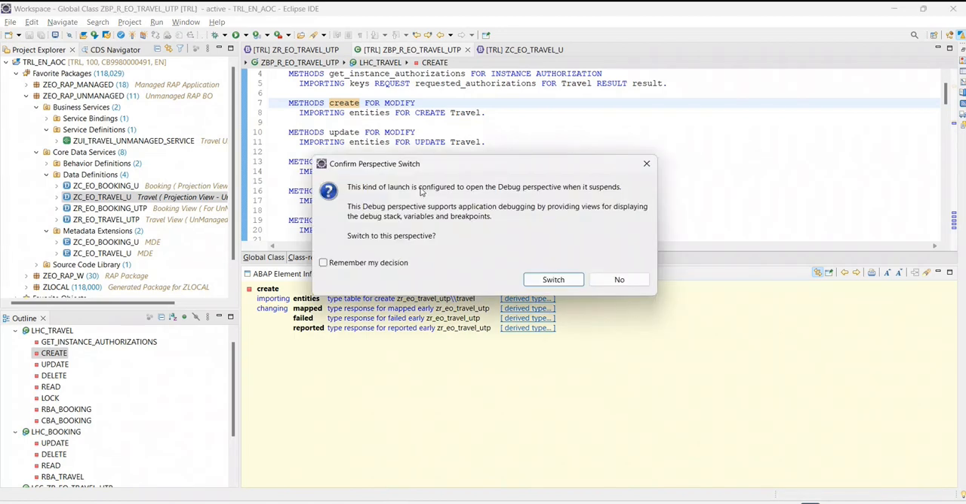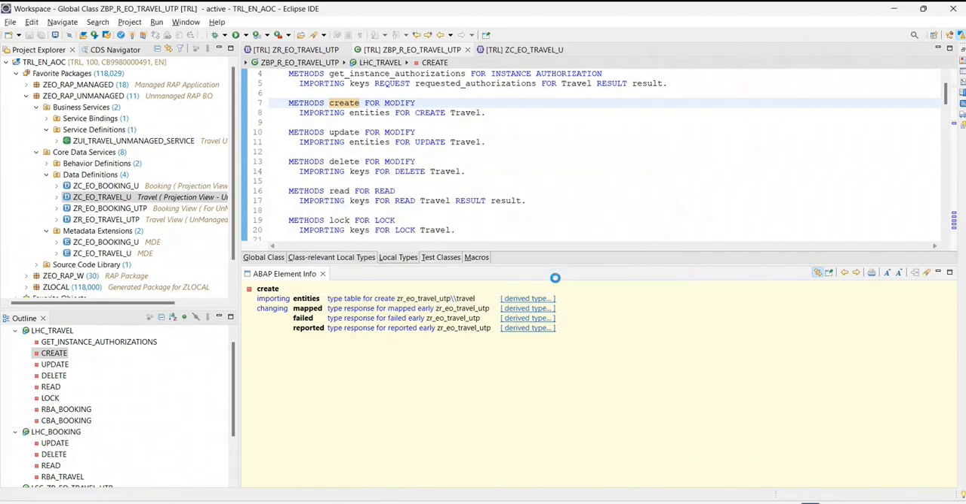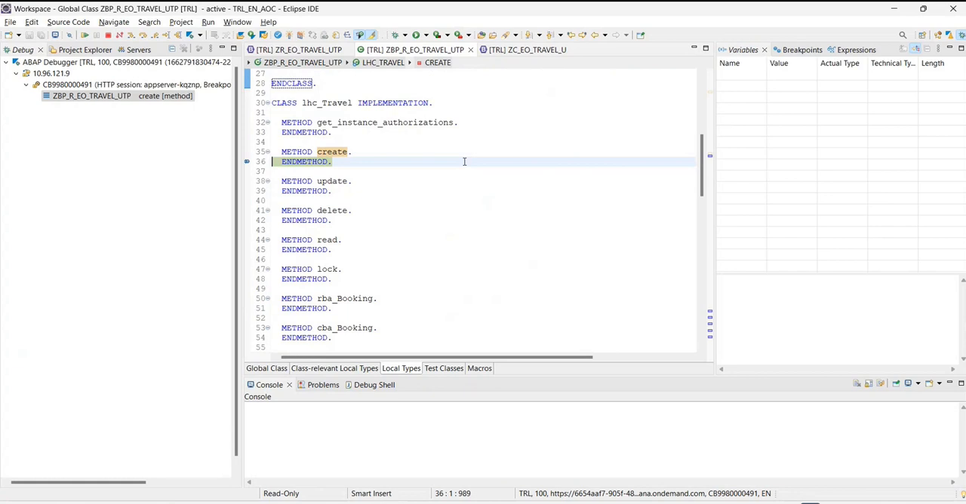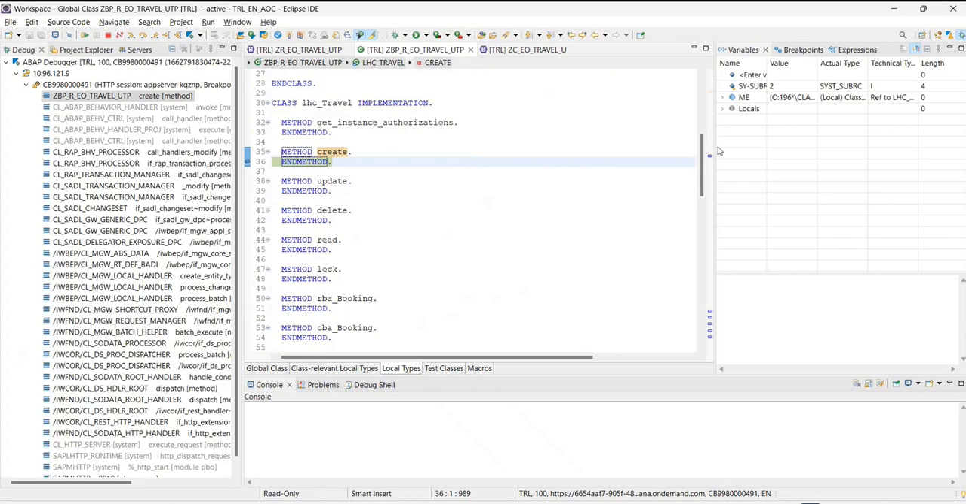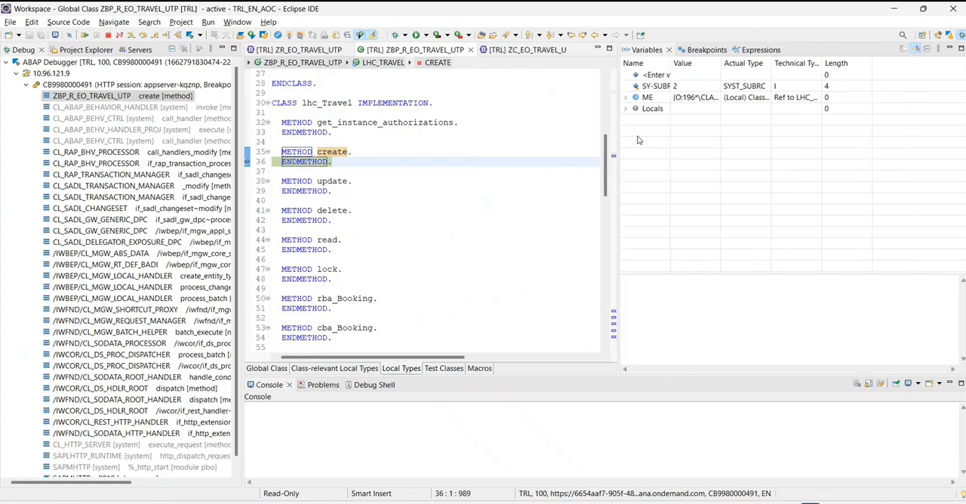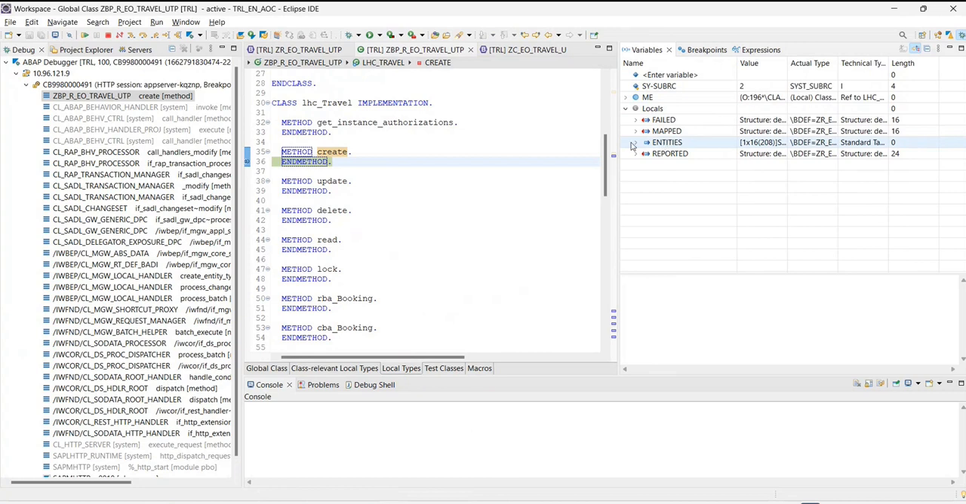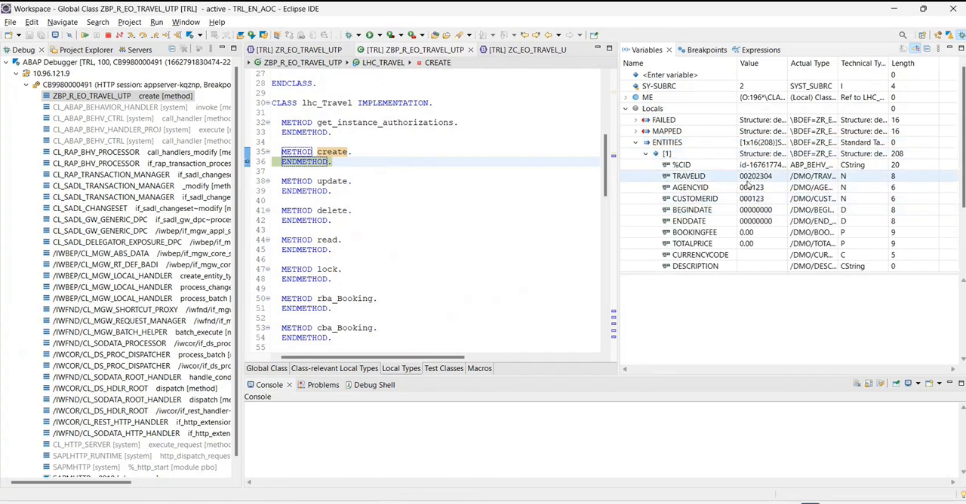If you go back over here, you should be seeing that you are getting a debugger. So you would also be able to debug it. And here, as you can see, you are getting the cursor in the create method first. Here you would have some importing parameter in the locals, which is the entities, in which you are receiving one record, as a part of which you are receiving each and every piece of information being passed.